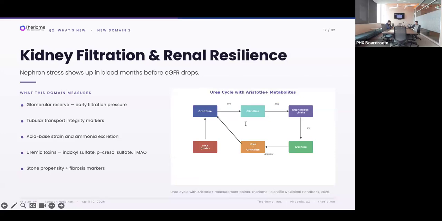Next is kidney filtration and renal resilience, right? We have 9 subdomains. Here's the key insight overall. We basically show that nephron stress shows up in circulating metabolites, usually months before eGFR begins to decline. So we measure glomerular reserve, proximal tubule transport integrity, acid-base strain, ammonia excretion, and even gut-derived uremic toxins. Things like indoxyl sulfate, p-cresyl sulfate, TMAO. So this domain catches renal trouble while you still have time to intervene.